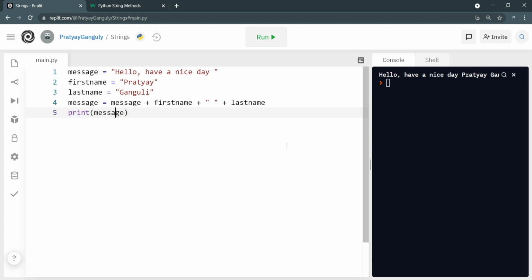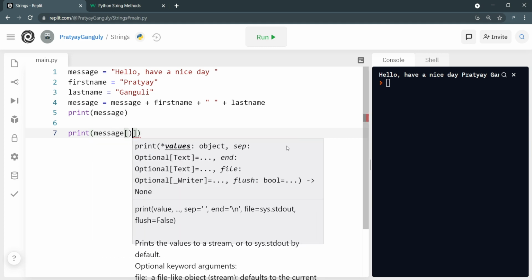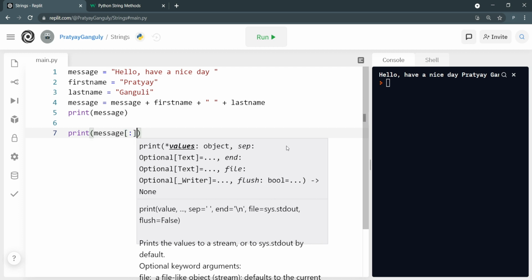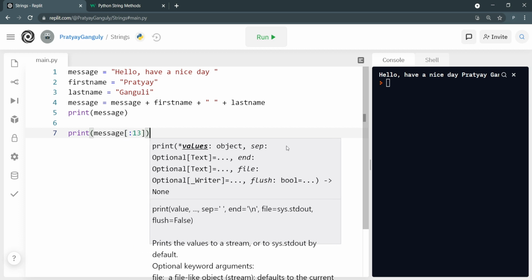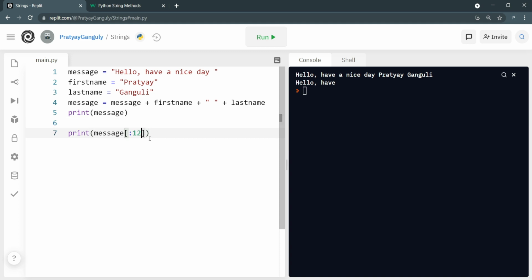If you want to use the slicing operator in a string, you can also use that. Suppose I don't want to print the whole message. Let's start from the 0 character. We don't have to mention 0 here if we want to start from the very beginning. I'll just go up to 12 characters. Okay, and then if I hit enter, let's see. You can see here you have the full message, and then here you have the partial message. So this is how it is done.